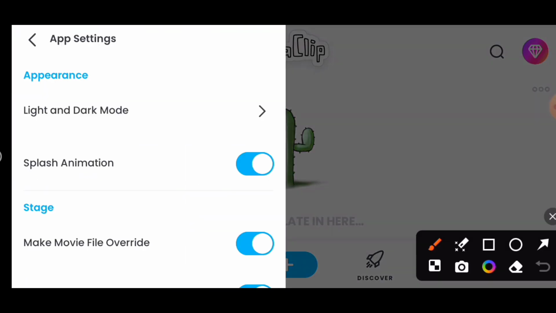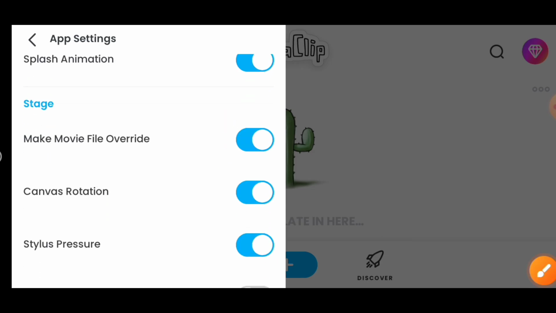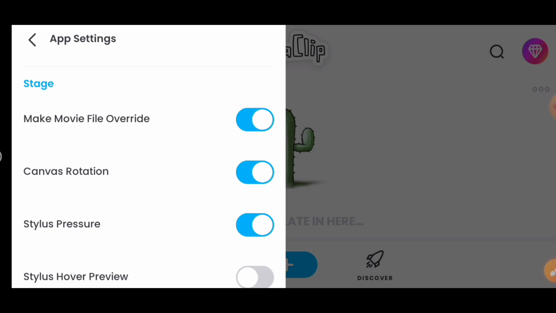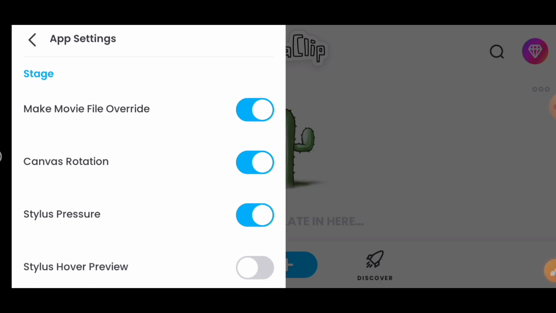So we have a splash animation. A splash animation is that video you see when you open Flipaclip. So if you want the video to be showing when you open Flipaclip, then turn it on. But if you don't want it to show, then turn it off. Okay, different options they gave to us. So if you want your canvas to rotate, just click on that canvas rotation.